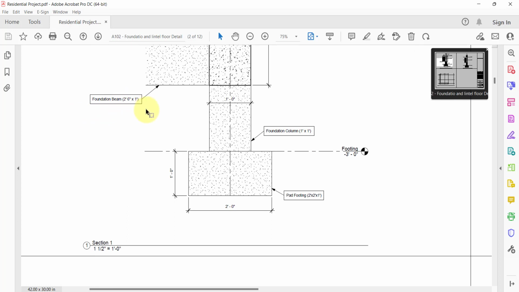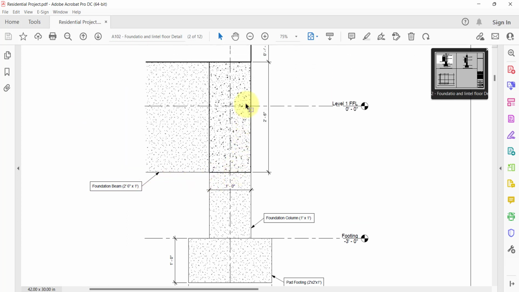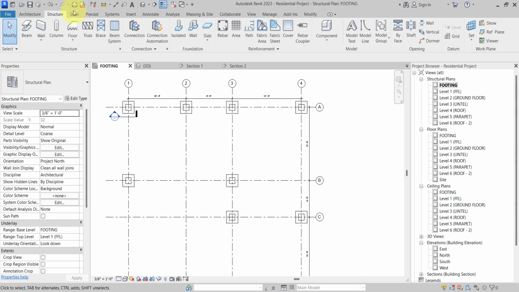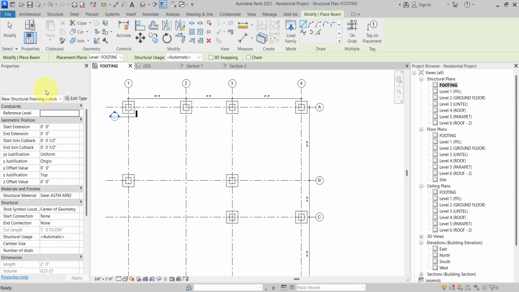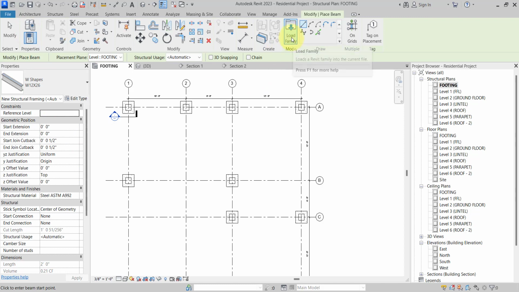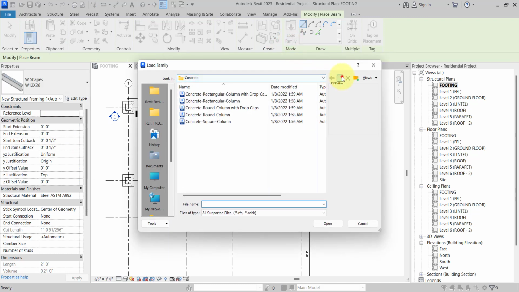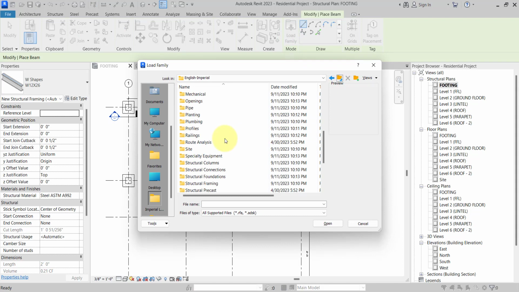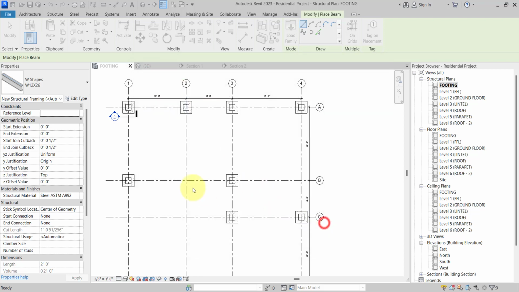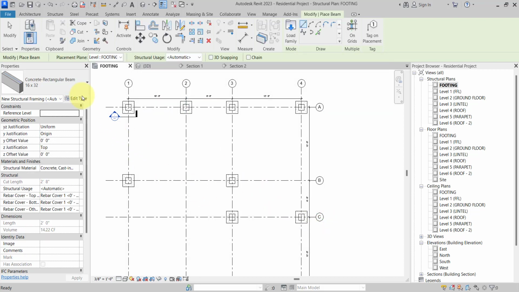So 2 feet 6 inches, that is the depth, because this is our section, and 1 feet is the width. So we can go to the Structure tab and use the Beam command. Right now we are only seeing the steel beam. Same as the column, we need to load the family, but this time from the Structural Framing folder: Concrete, Concrete Rectangular Beam.